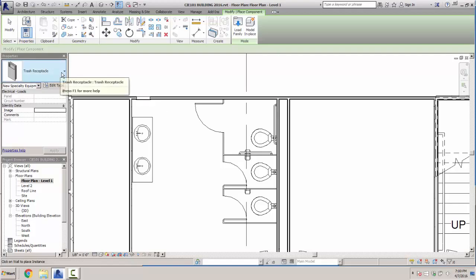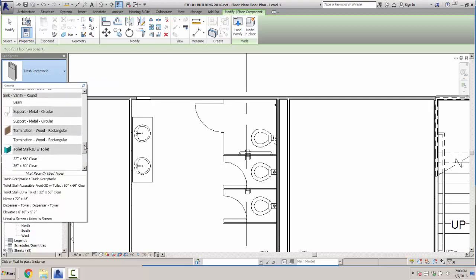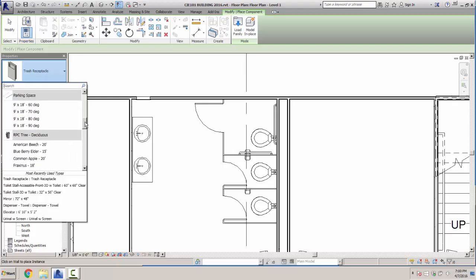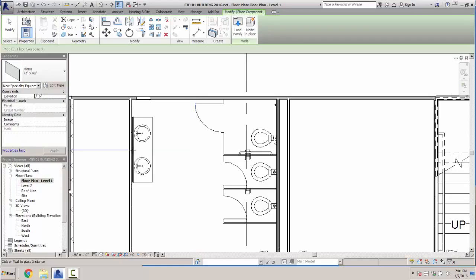So we're going to go to our selection, select mirror. Should be a mirror here, right there. 72 by 48. And you can see you can place it on either side of the wall. We want it placed right there.